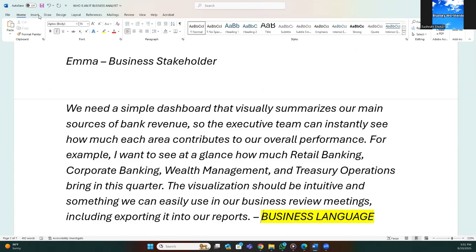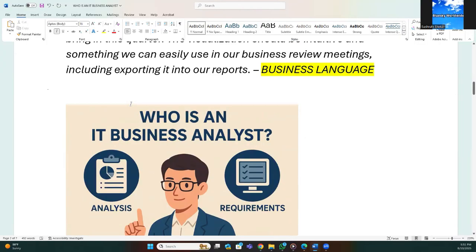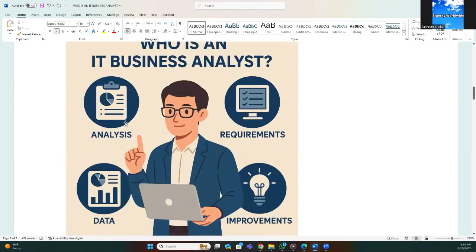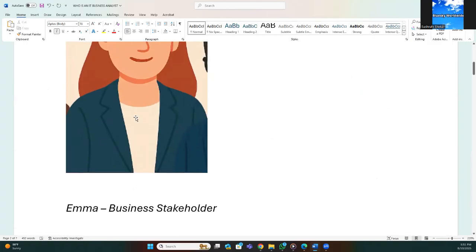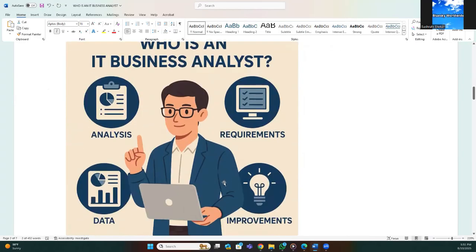Right? Now, who is she saying this to? To the IT business analyst. Now, this guy with the specs on and laptop in his hands and just raising one finger for whatever reason. So, this guy is the IT business analyst. So, Emma is giving this requirement or this business need in business language to the business analyst, right?